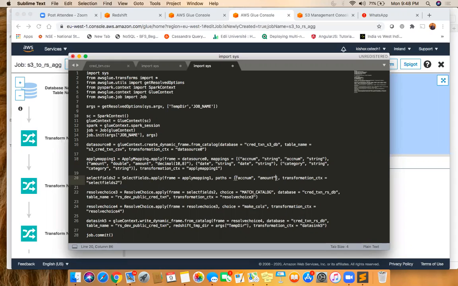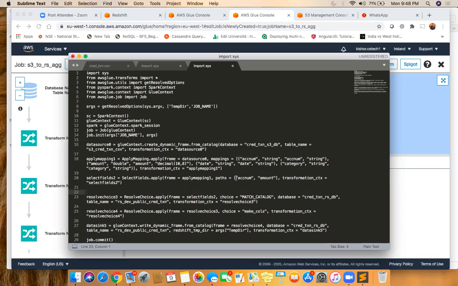Okay, so that is there, and then I'll be applying some aggregations here. What I'll be doing, say aggdf is equal to selected fields. This is the dynamic frame dot toDF dot groupBy acc num dot agg.